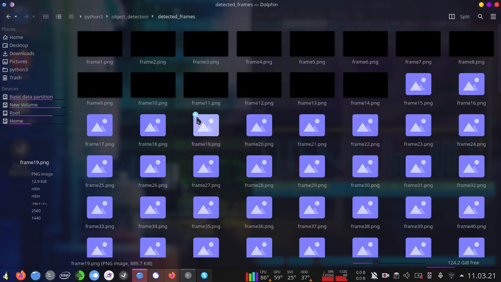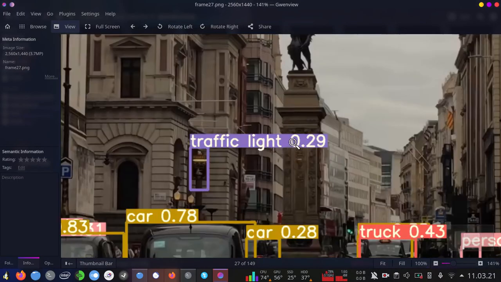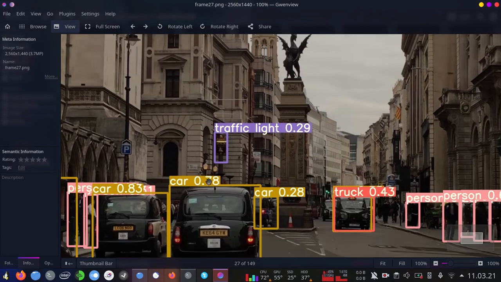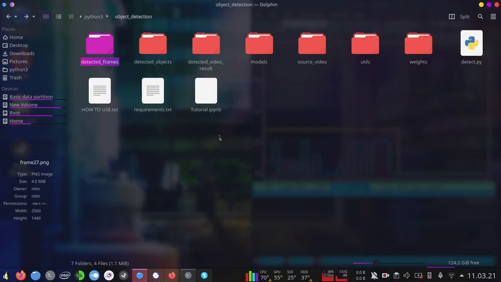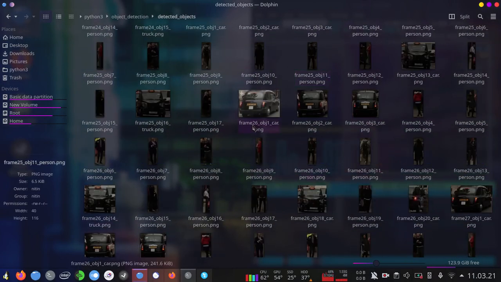Inside the detection frames folder, we have all the frames and detections with the frame number. Like frame 27, we have all these detections. This one has a 29% chance that it's a traffic light, this one has a 78% chance that it's a car, and so on. Similarly, in detected objects, we have all the objects of every frame, like frame 26 object 1 car, frame 26 object 2 car, frame 26 object person.